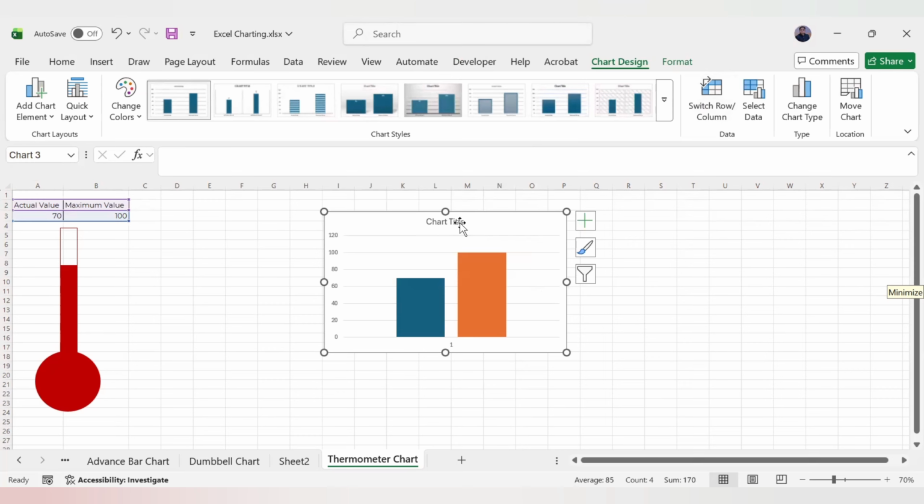Now that's one. Second, I'm going to delete this. Okay, the title is now deleted. And now let's change the color of the thermometer.